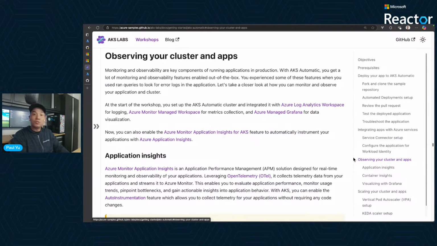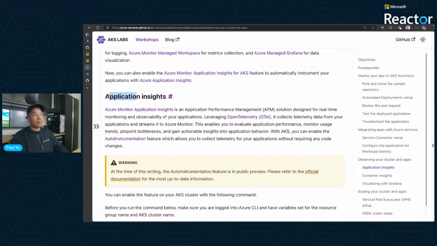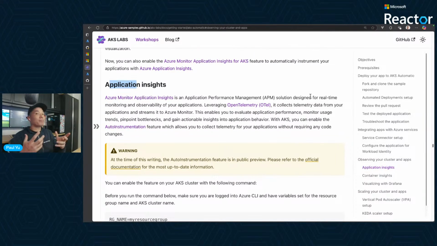Observing your application is a huge deal as well. Once your application is running on AKS, how can you get very granular details around the metrics and the performance of your application? At this part of the lab, we talk a little bit about using Application Insights to wire up metrics and logging for your application. The special thing here is you can wire up metrics without introducing any new code into your application.